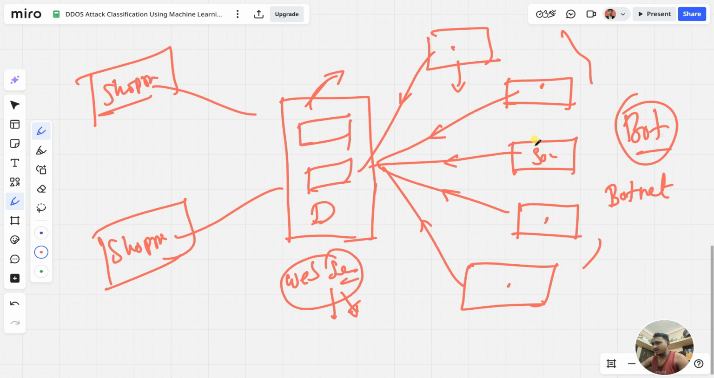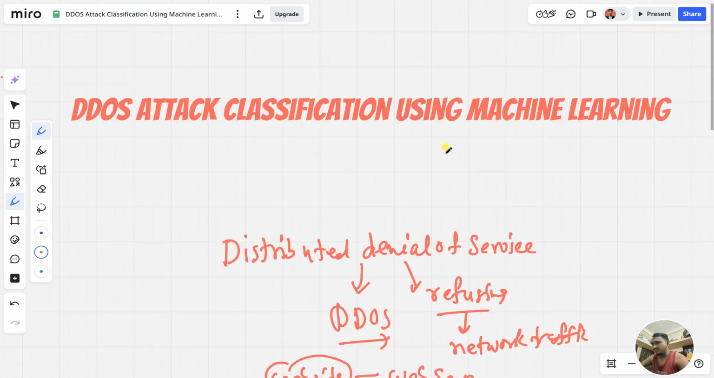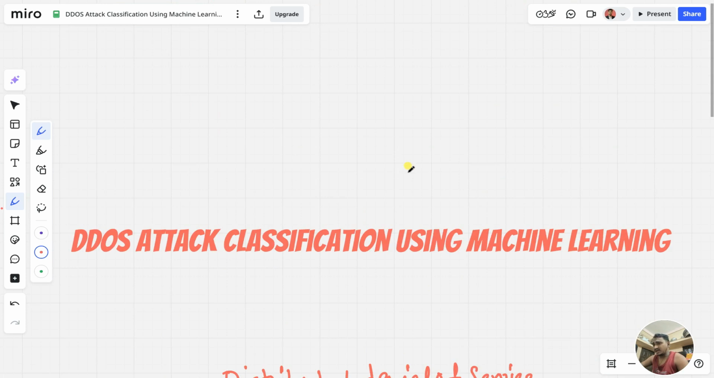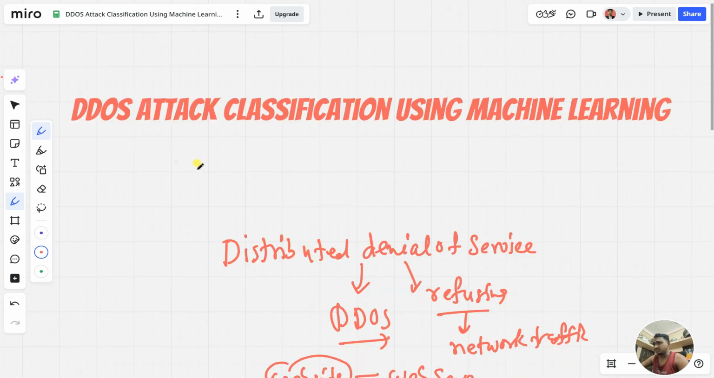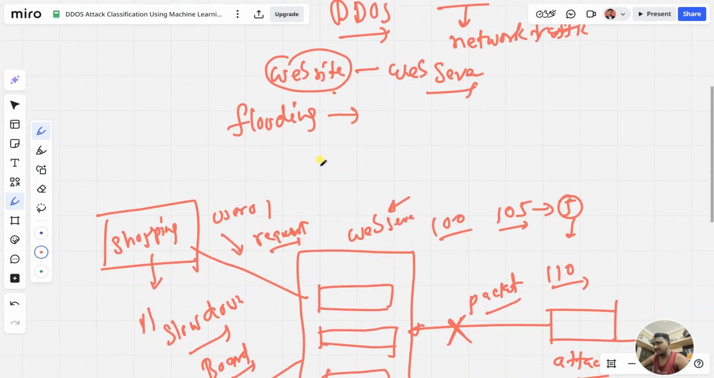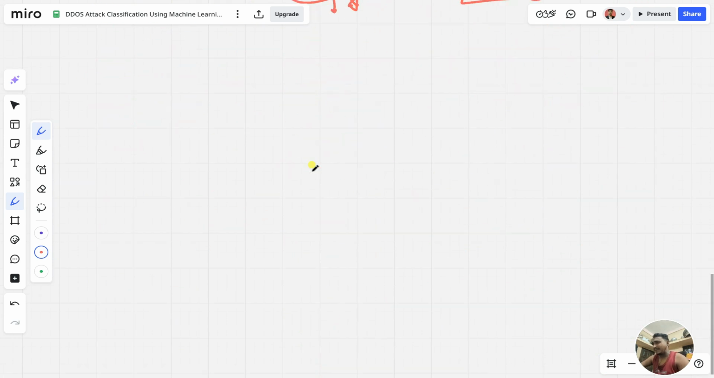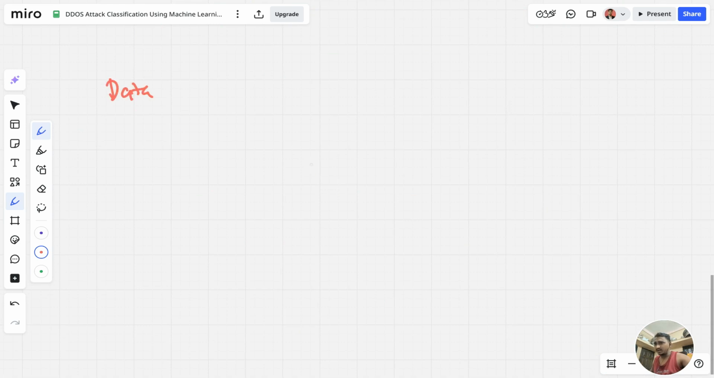Now in this video you are going to see how you can create a classifier using machine learning, so that you can classify the DDoS attack. So now let's see the data pipeline, how you can resolve those problems. First, you're going to collect the data. You're going to collect the data from Kaggle.